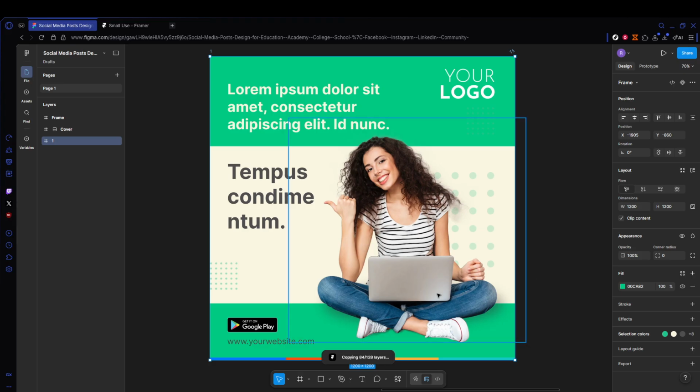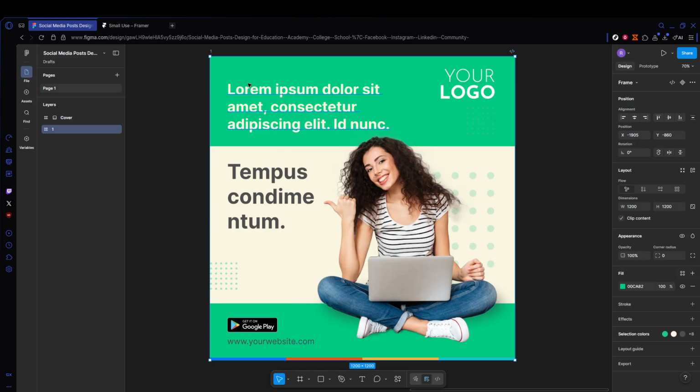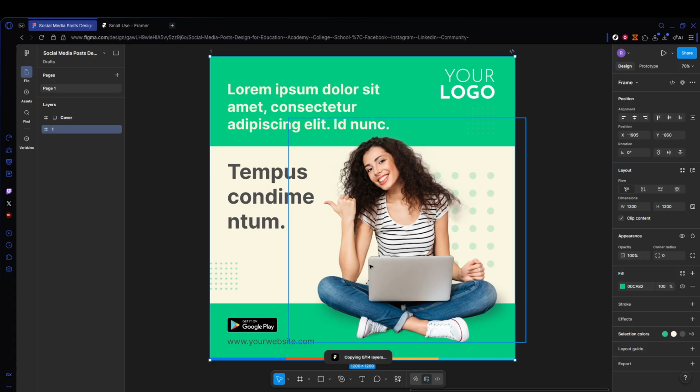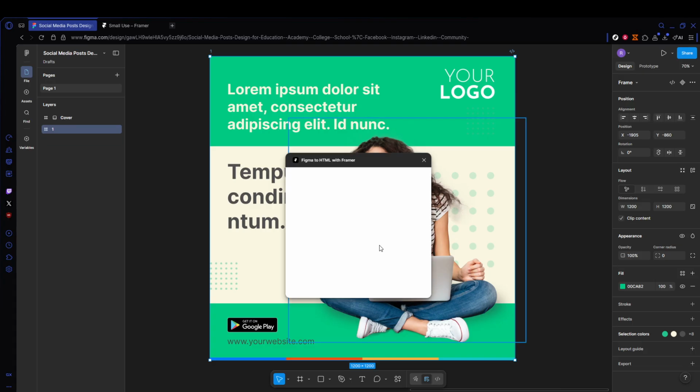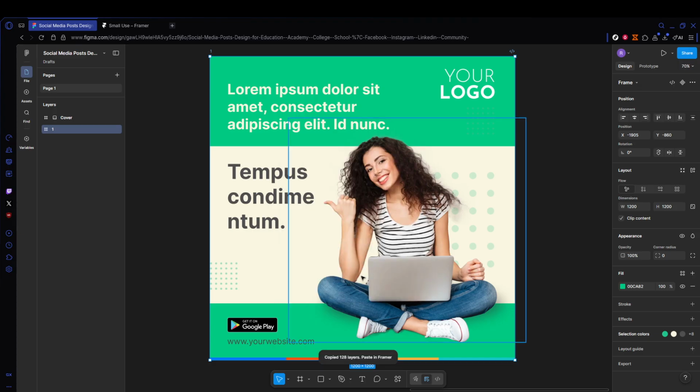Next, select the frame you want to copy. Right-click directly on that frame, hover over plugins, and choose Figma to HTML with Framer from the list. The plugin will analyze your frame and prep the content for export. When it's ready, click Copy to Clipboard. This places the generated content, structure, styles, and assets onto your clipboard in a format Framer can understand. If your frame is large, give it a moment to finish.